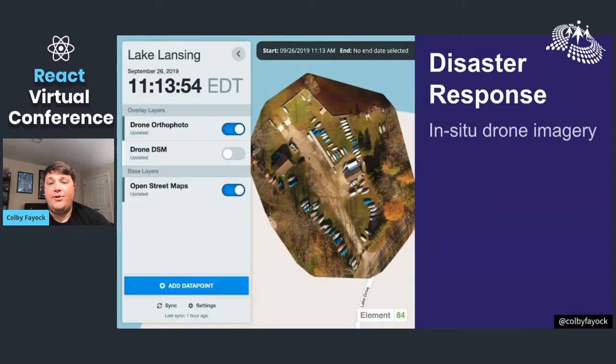We also want to provide the ability for people to collect in situ data and immediately make it available. Someone with a drone can map out their area and upload it to a computer and sync it with this app to make available as a new layer. That can provide some really powerful up-to-date imagery to better understand your surroundings. This imagery is actually from a coworker of mine who flew his drone up over Lake Lansing in Michigan.